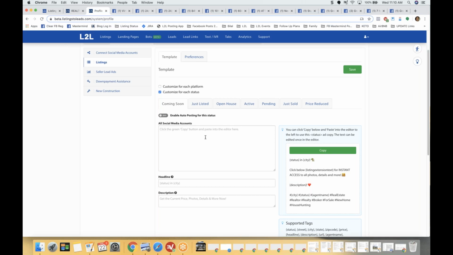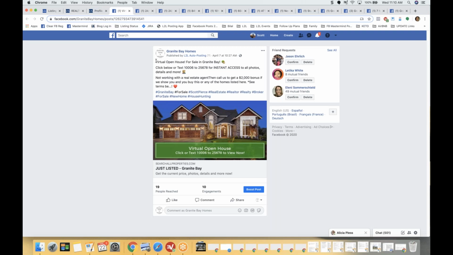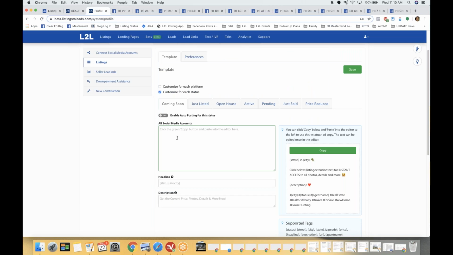All right, so this editor here, this is going to be the text that appears in the ad. So let me show you in a Facebook ad. So this text right here is coming from this box. And so what you do is you click the green copy button over to the right and just paste it in.